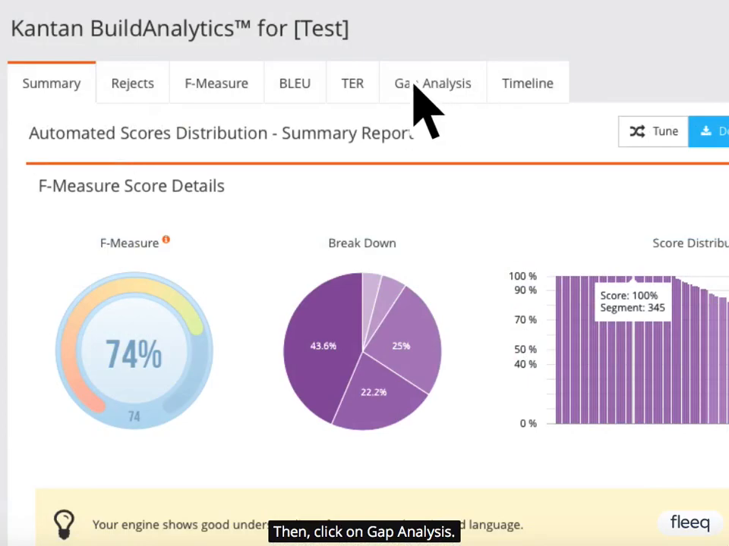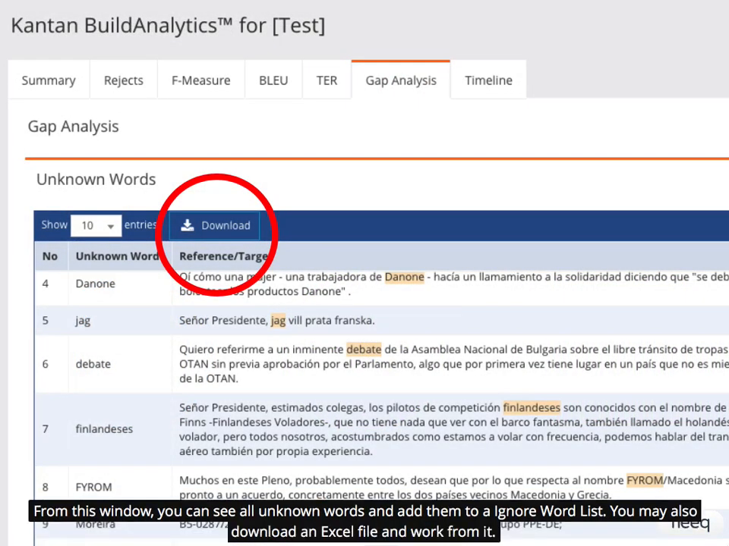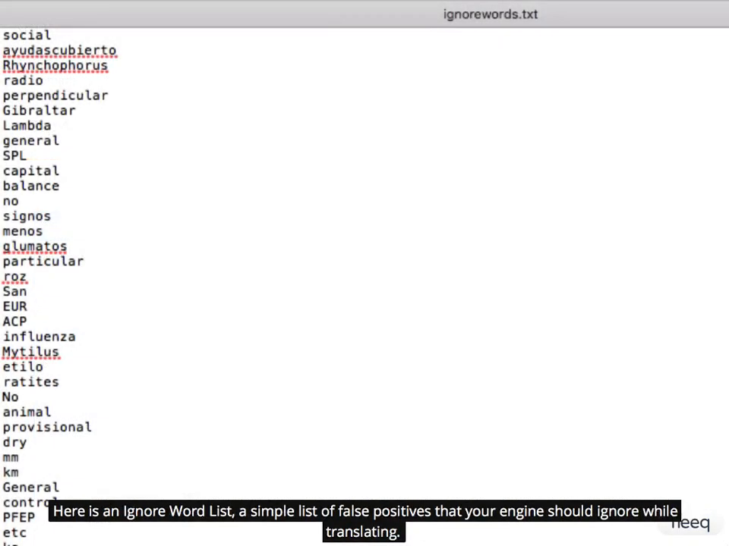Then, click on Gap Analysis. From this window, you can see all unknown words and add them to an Ignore Word list. You may also download an Excel file and work from it. Here is an Ignore Word list, a simple list of false positives that your engine should ignore while translating.